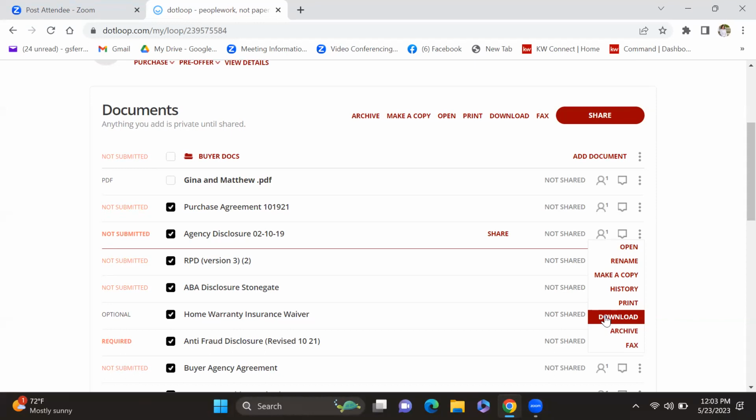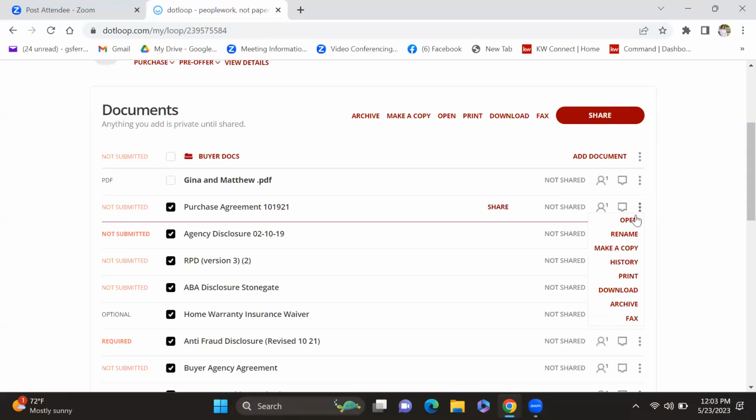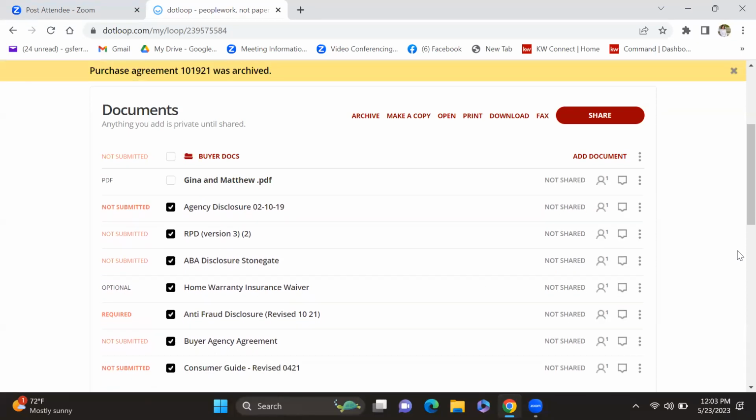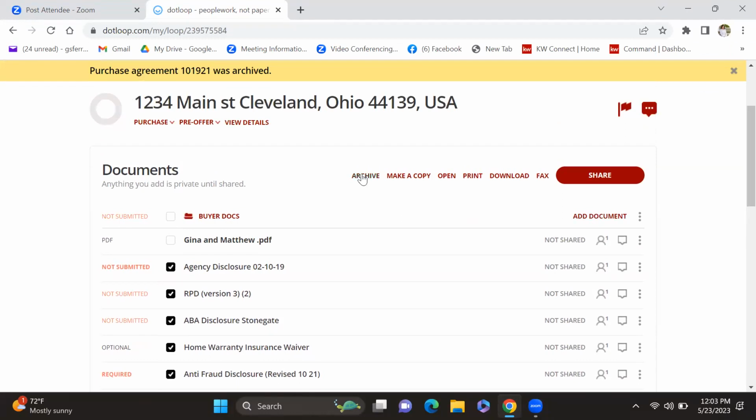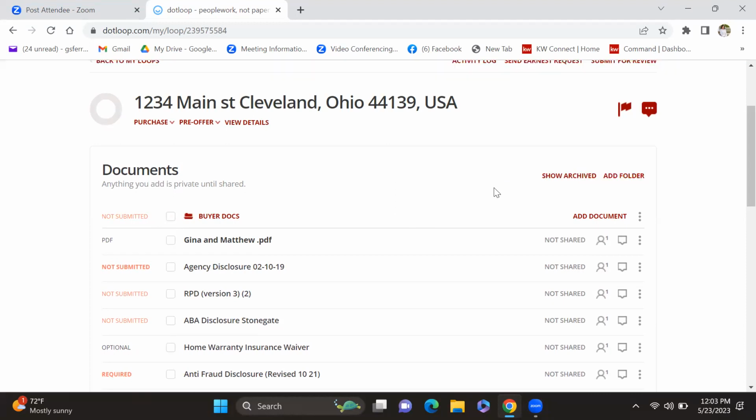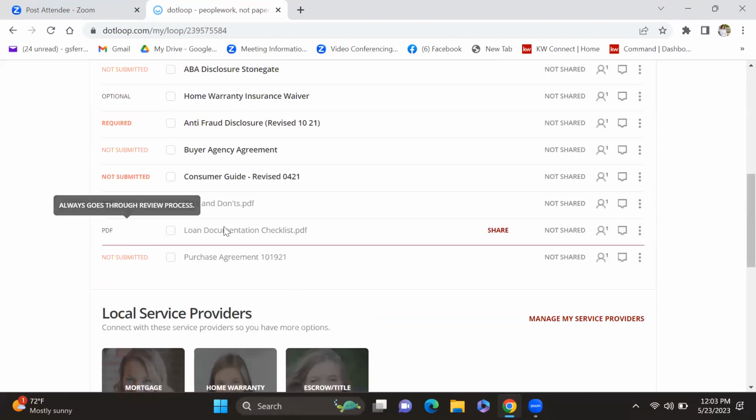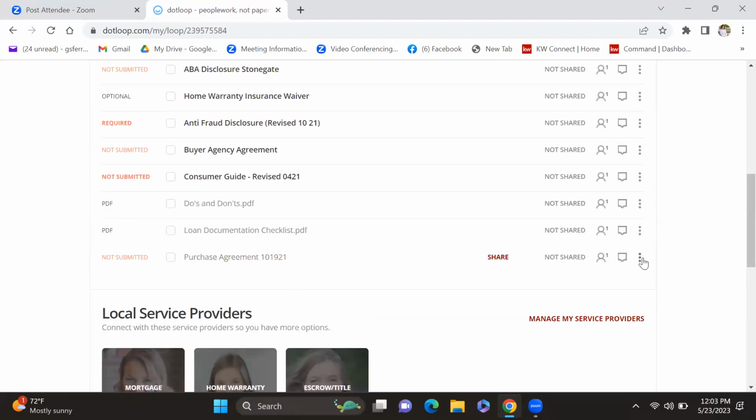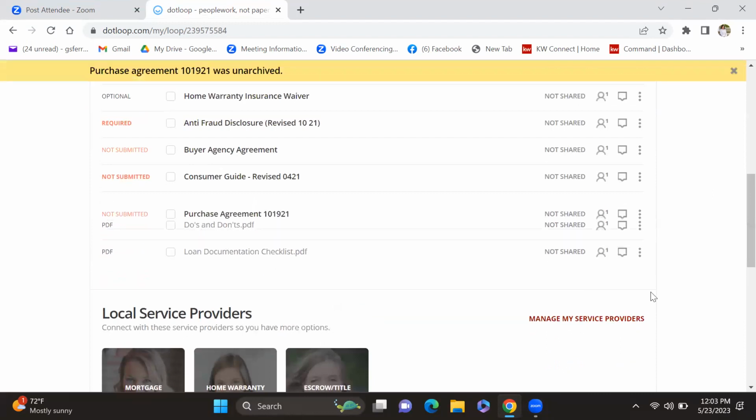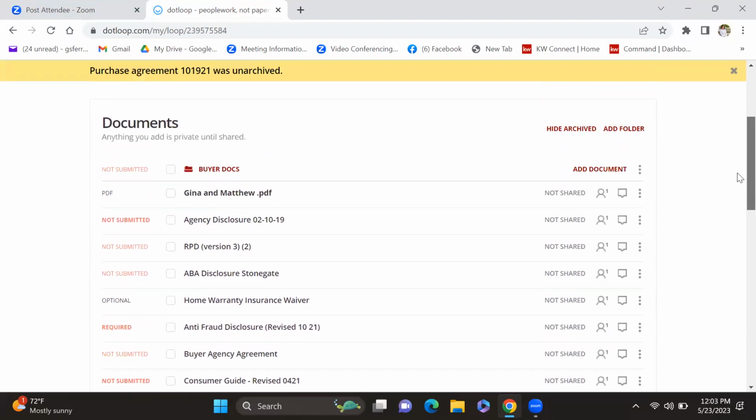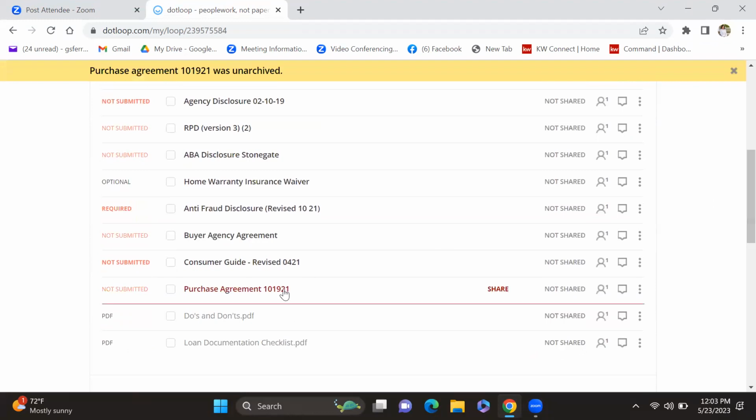Or you can fax. You can also always see the history. So if you archive something, so let's just, for the sake of that, let me archive this purchase agreement. So now it's gone. And you're like, oh my gosh, what happened to my purchase agreement? You can always show archive too. So let me uncheck and hit show archive. And then down here are the things that I archived. And then I can go over here on archive and it comes back up. Or now it's here again, right there.